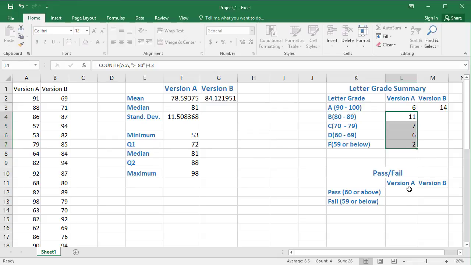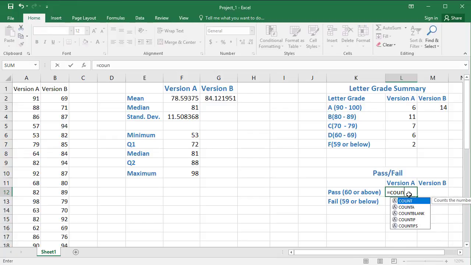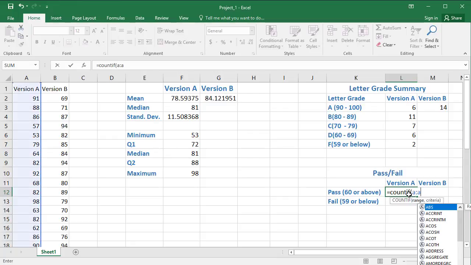Okay, well, how can we figure out how many passed and how many failed? Well, basically the same thing. We're going to do equals COUNTIF. We're still looking at everything in column A. And our criteria is going to be 60 or above will be passing. So we'll do quote greater than or equal to 60. We're going to do the end of our quotes and then close parenthesis.